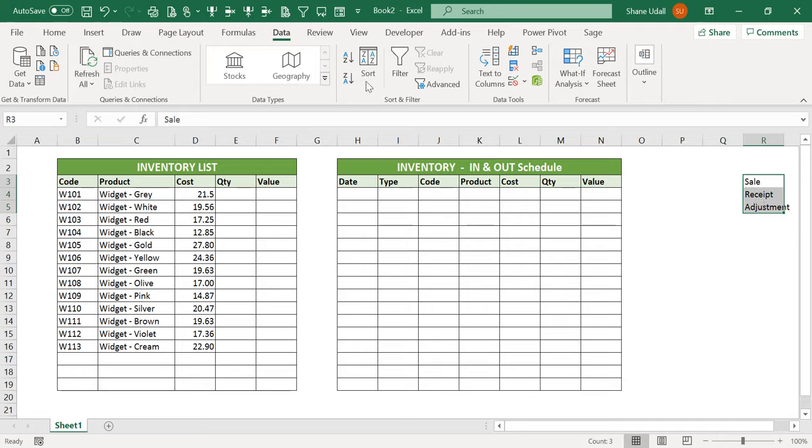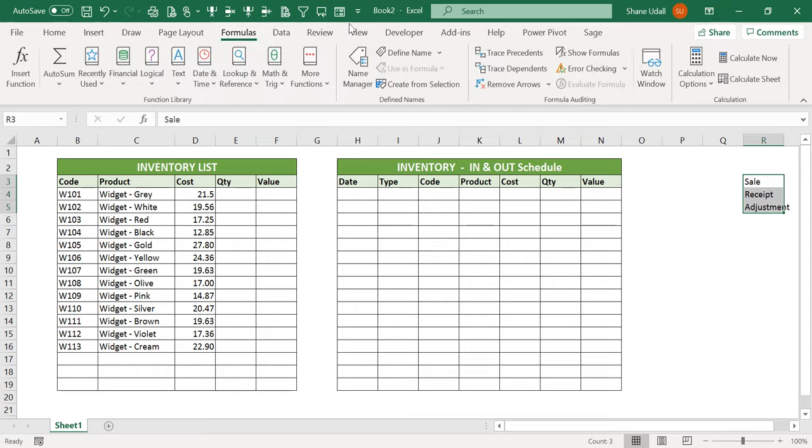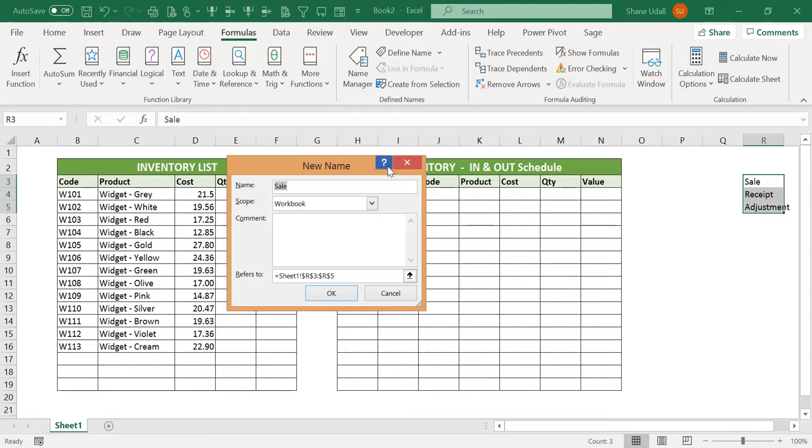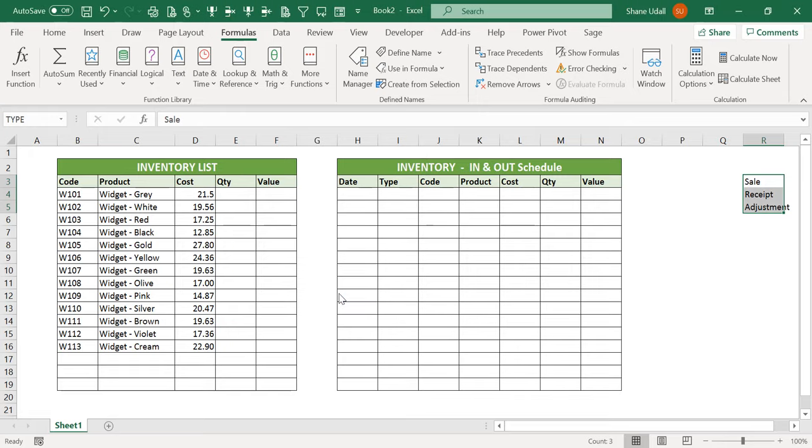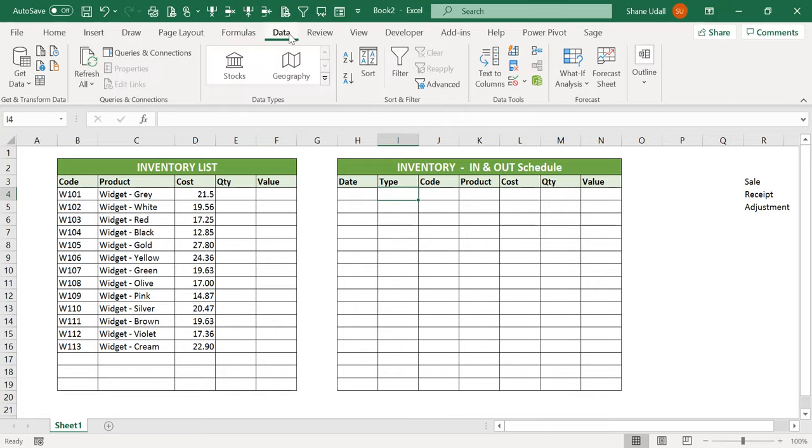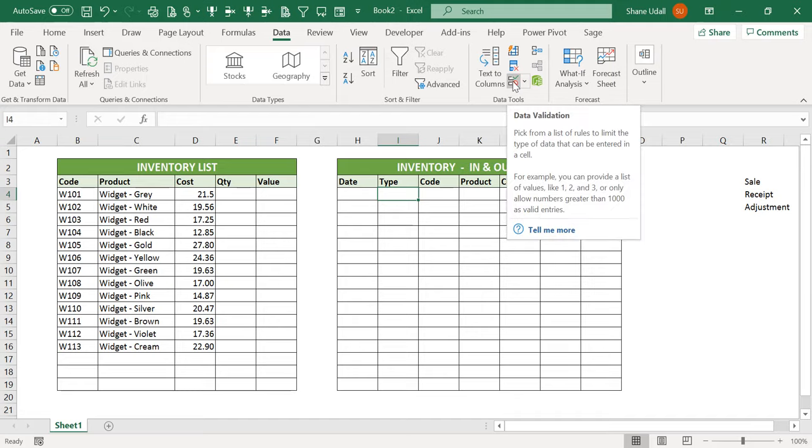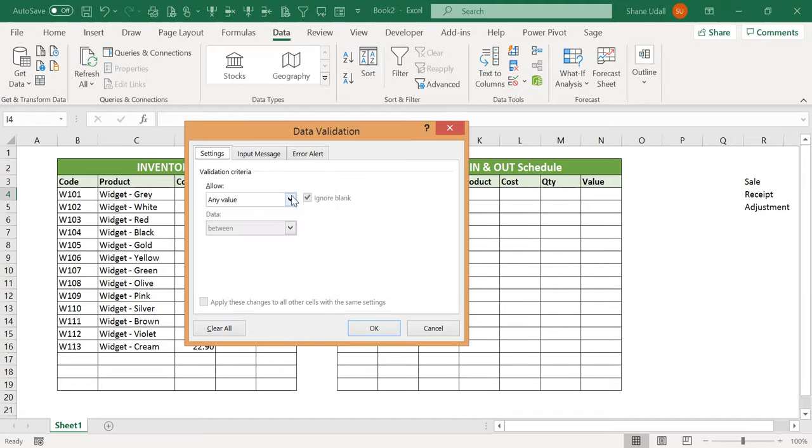And with these three cells highlighted, select the Formulas ribbon and choose the Define Name tool. In the dialog box that opens, enter the word type in the name field and then click OK. Now we can enter a drop-down box in cell I4. So with I4 selected, choose the Data ribbon and then the Data Validation tool. In the Allow box, choose List, and in the Source field, enter equals type, and then click OK.